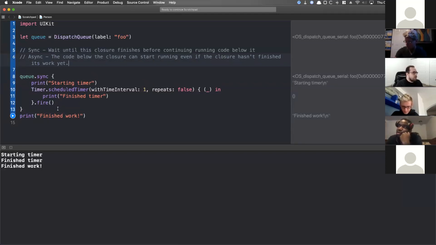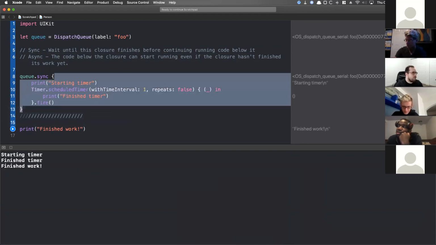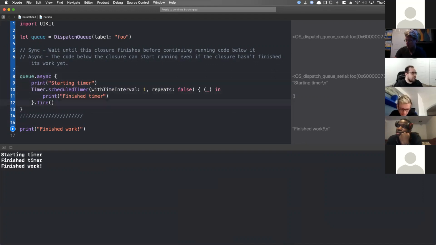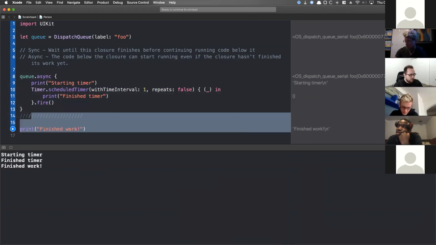So there's sort of a hard stop here, where there's basically this line that says you can't cross this until all of this work finishes. Or if we say async, it's like, yeah, it's totally cool. I'm going to start running this work, but it maybe only gets to the starting timer by the time it starts running this code below it, and that's totally cool.